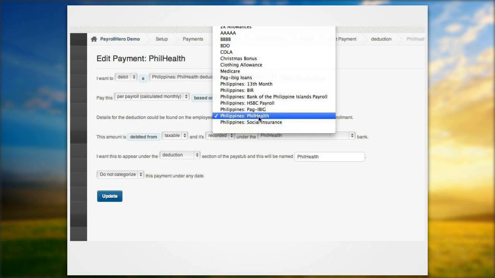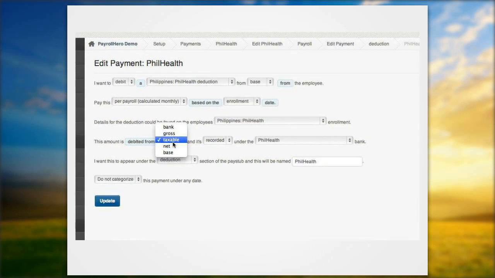And then the details for the deduction. This is the employee type, the enrollments that we've set up a while ago. So you need to select a specific enrollment. This way, the system knows when it would start deducting or paying the employee. This amount is debited from either net, tax, or base pay. You could set it up like that.